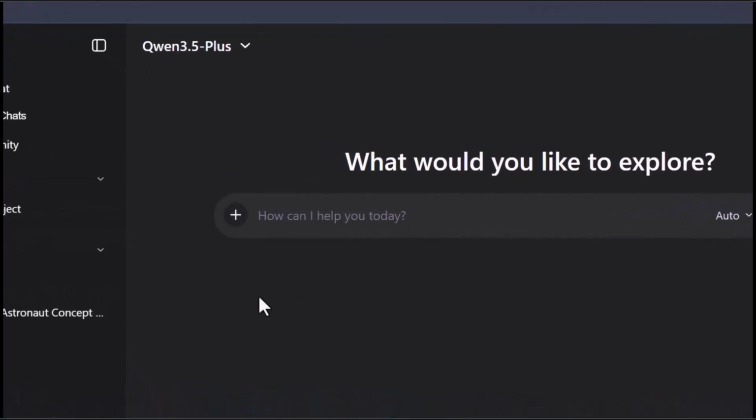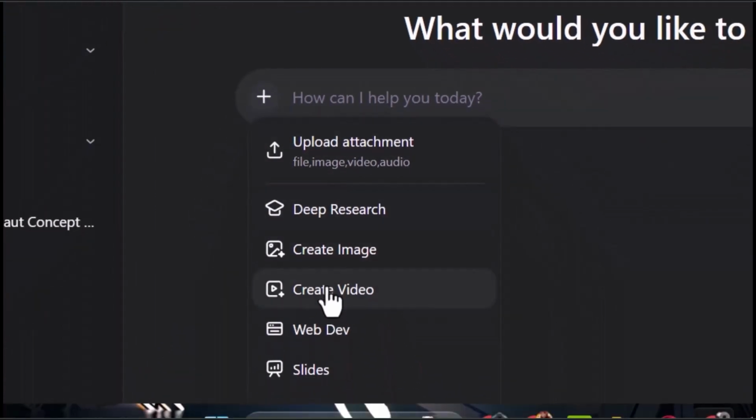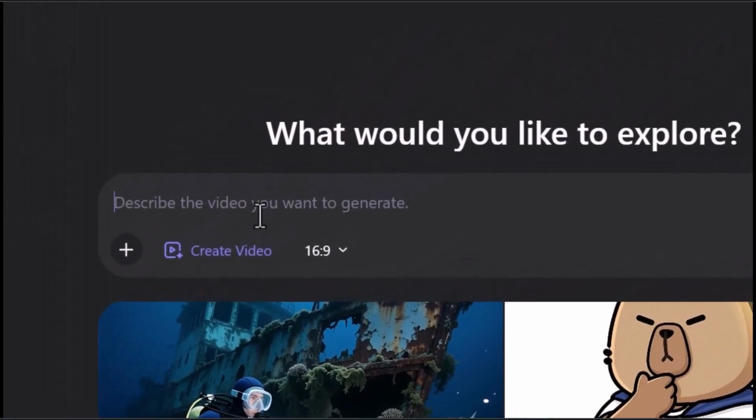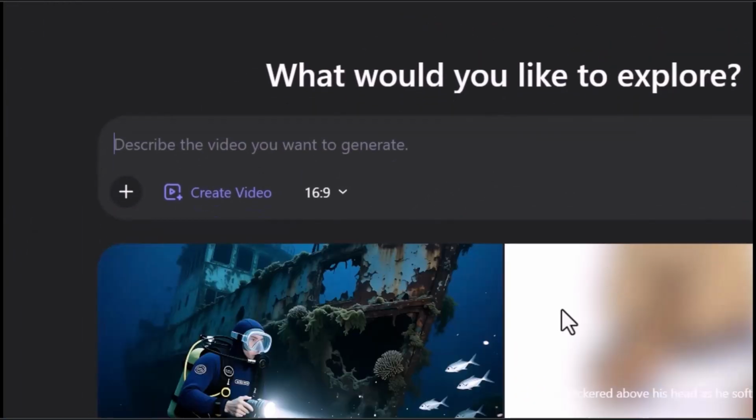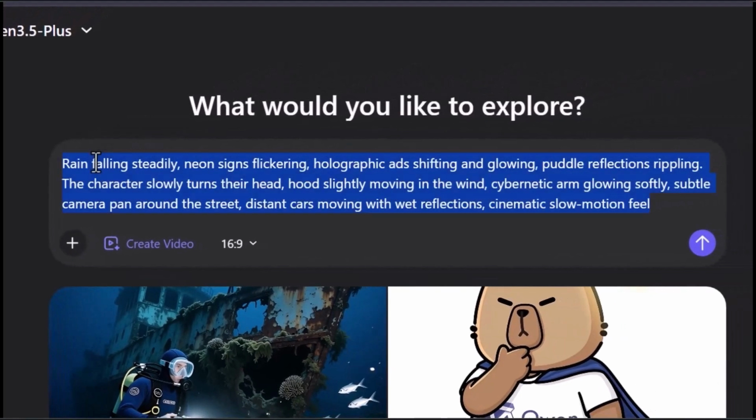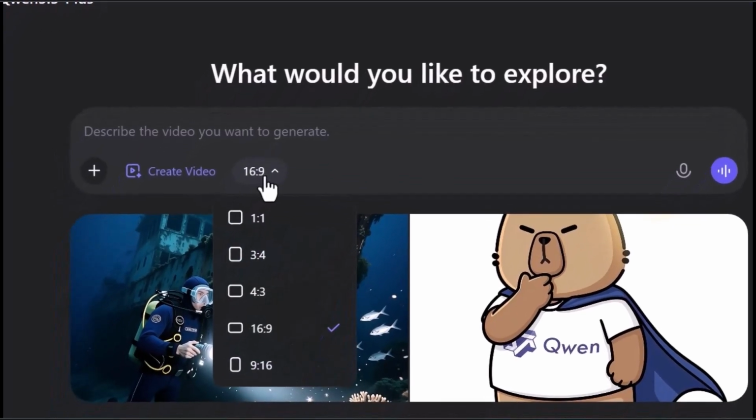Step 3. Click on the plus icon and select Create Video. This will open up the main editor where you control everything. This is where you actually create your videos from scratch. Now, step 4, you can either paste a text prompt or upload an image depending on what you want to create. Right below that, you'll also see orientation options. Make sure you set it to 16:9 if you're creating content for YouTube so your video fits perfectly.